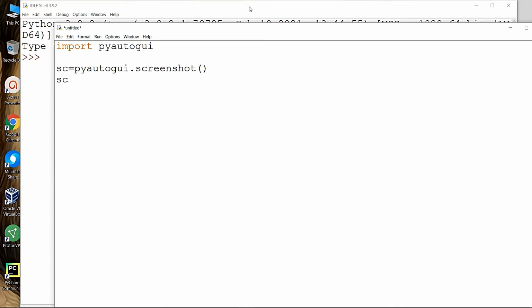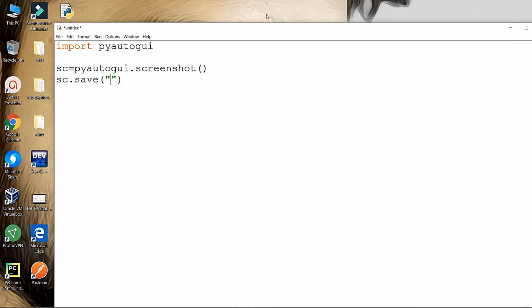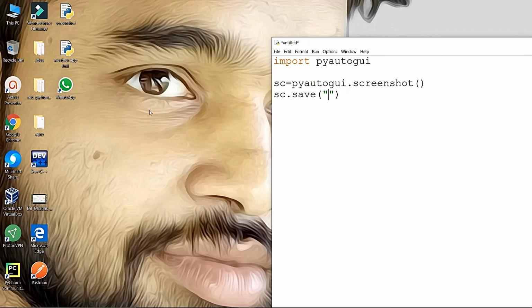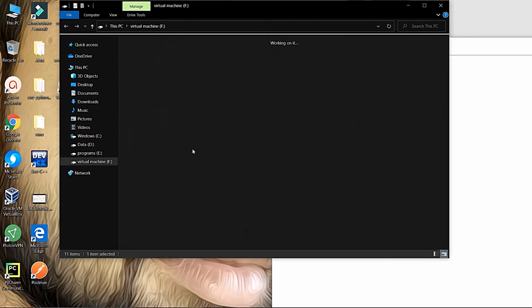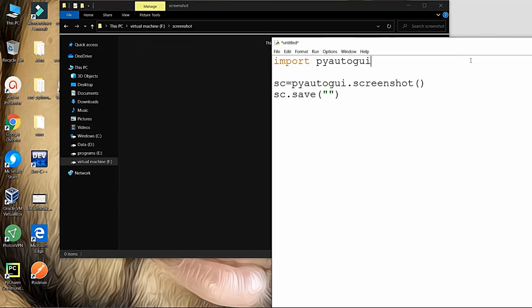Then type sc.save, and then here you can enter the folder path where the screenshot is saved. I'm going to save here and click here. From here you can copy path. I'm going to copy, and then here you can paste, control V.